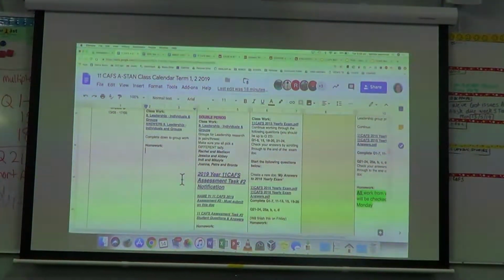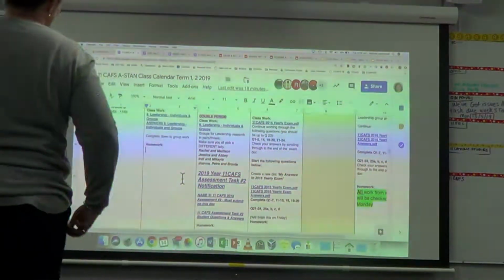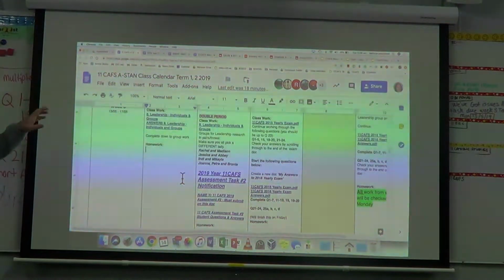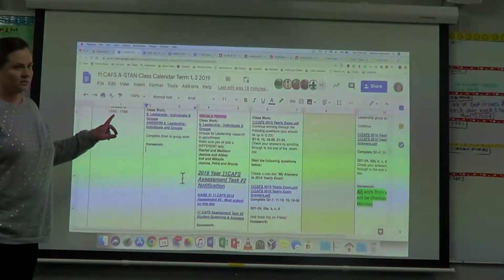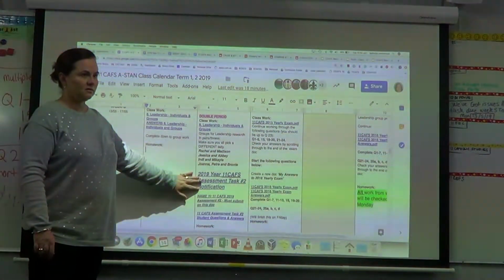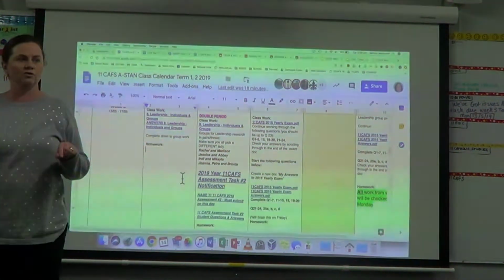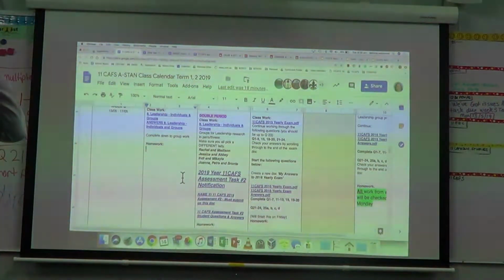Alright, so if you pop off that leadership document that you're doing and open up your class calendar, you'll find that the assessment notification is here on your class calendar. There's a link to it. So I'm asking you now if you can open that up. Do you want to open that up?